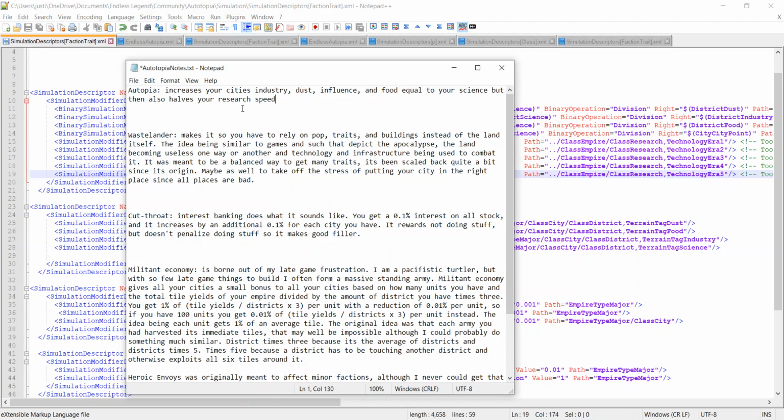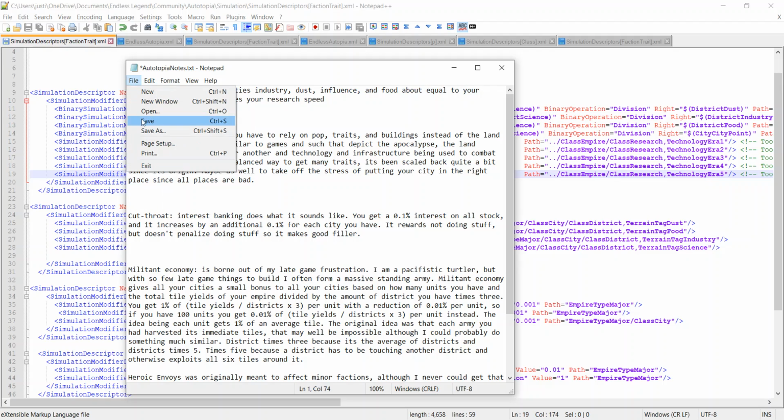I'm going to change the equal to about, because I'm going to add this document into the actual file itself. So the next one that we're going to be working on is the Wastelander. This one is saying that you don't get any land from buildings or dust, or any of the resources from the land itself. You get them from population traits and buildings. So we're not going to work with the buildings now.